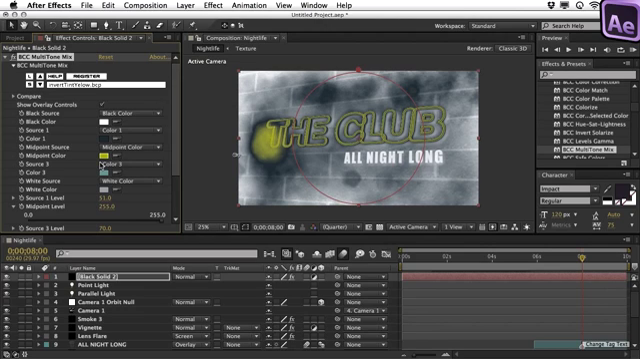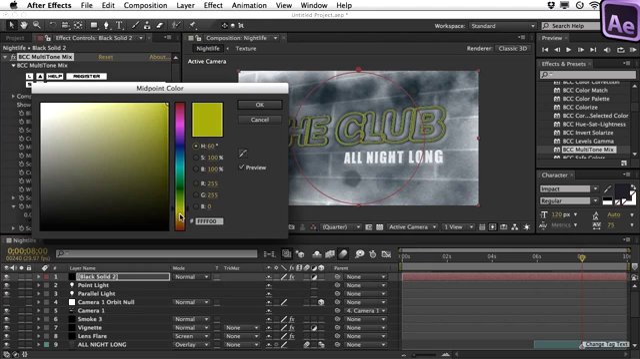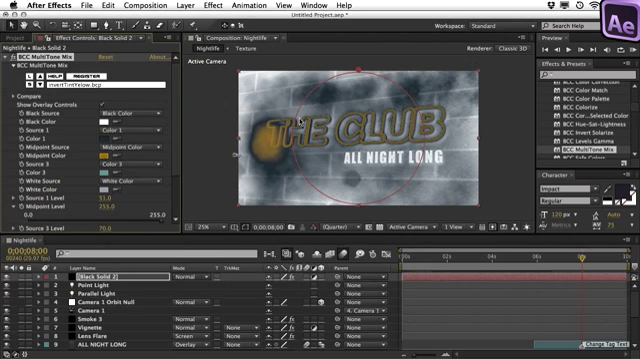And of course, you can always change the colors themselves. So instead of yellow, let's choose something else, maybe a tint of orange here, and it will be reflected in the theme.